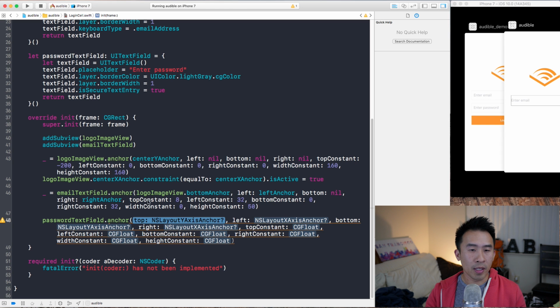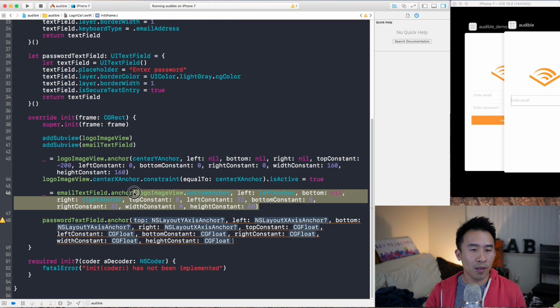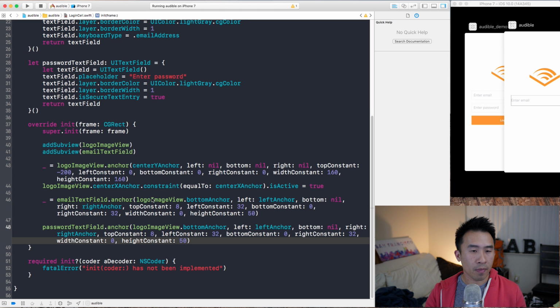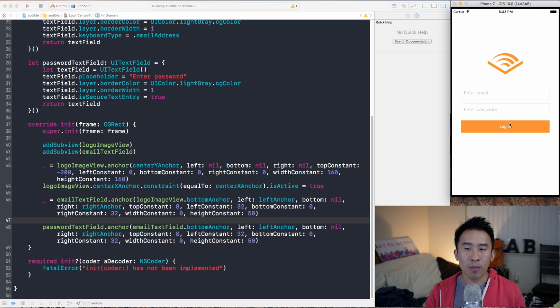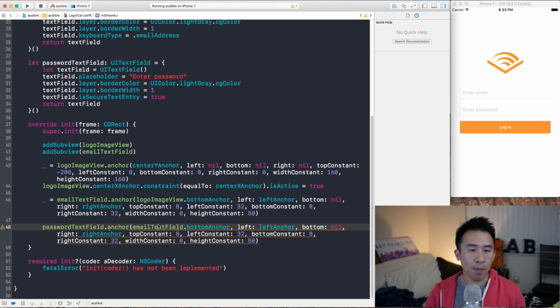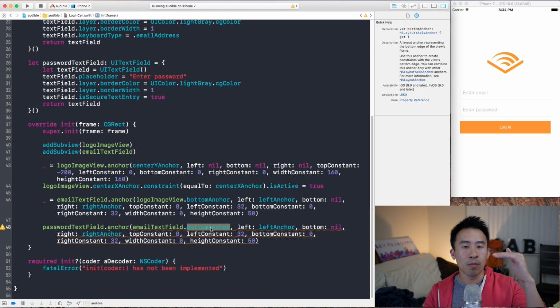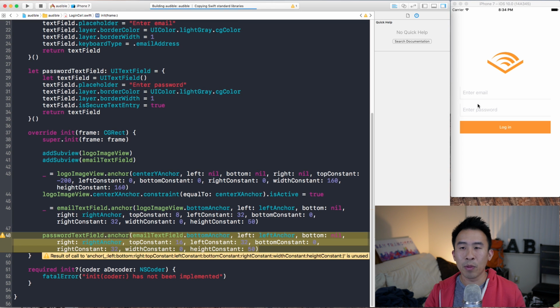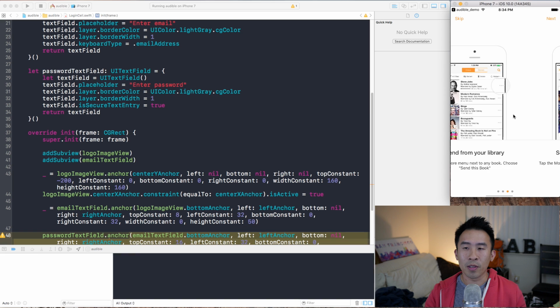And this is going to be quite similar to all of this. So let me just paste all that anchoring here. And for the top anchor, it's going to be pinned. So basically this password will be right underneath the email text field. So that's why the top is actually the bottom anchor of the email text field. And the constant, I can specify something a little larger, like 16. And what this means is it'll be 16 pixels underneath the email field.